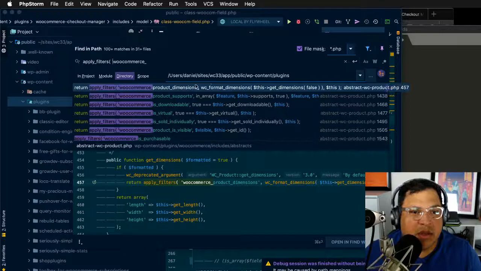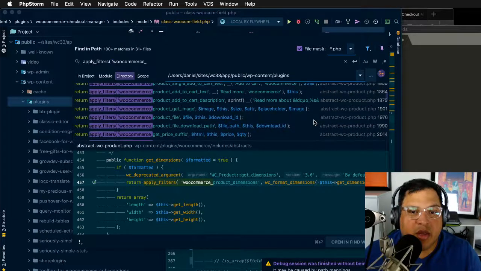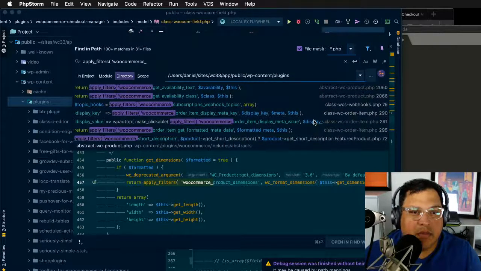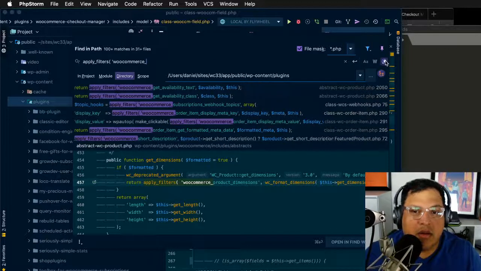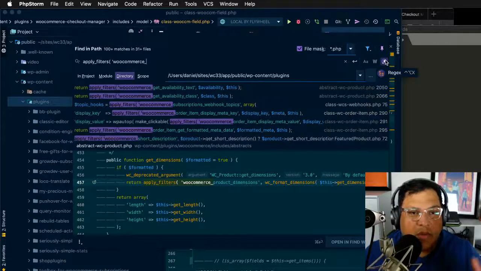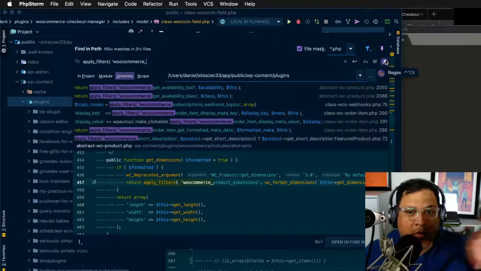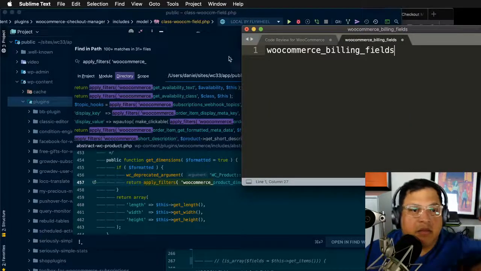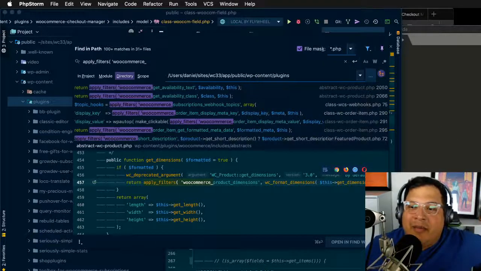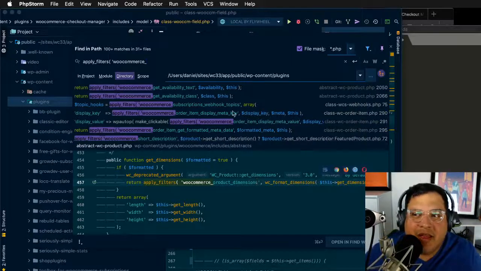So this is getting a lot of hits in abstract WooCommerce product. I wish my regex was better and I could do a regex search, because I just want WooCommerce underscore, a whole bunch of text, and then fields. Yeah, totally hard to search.